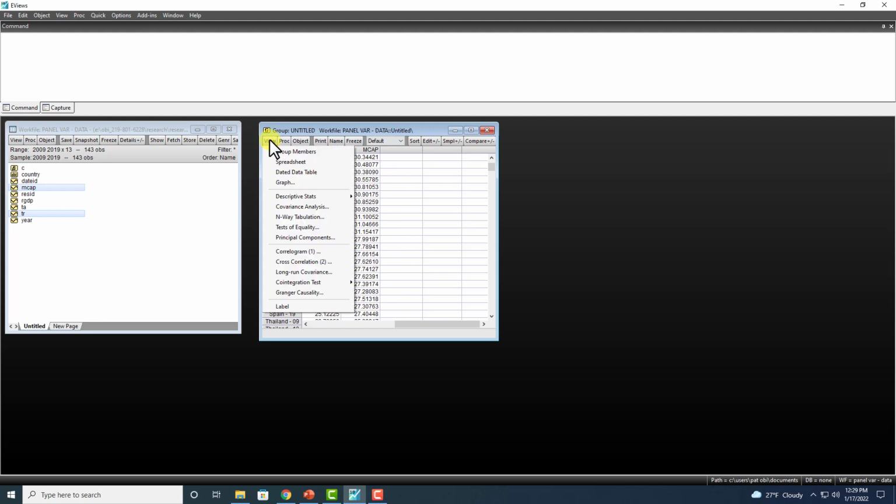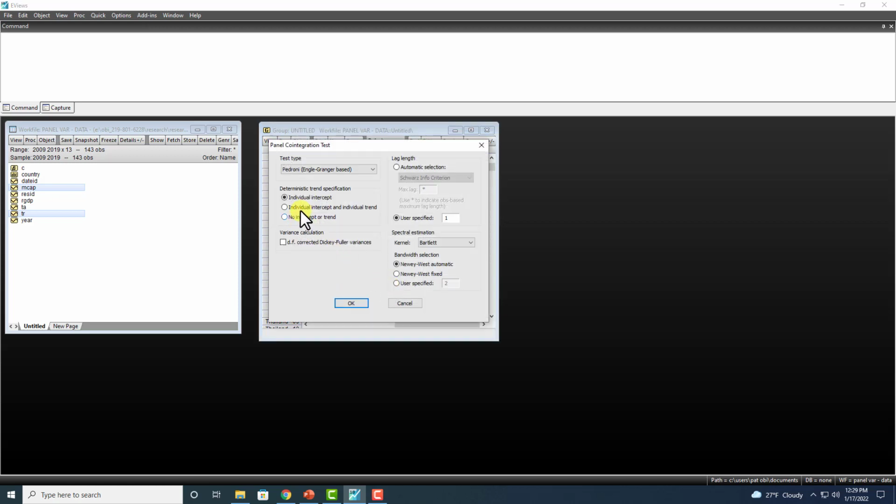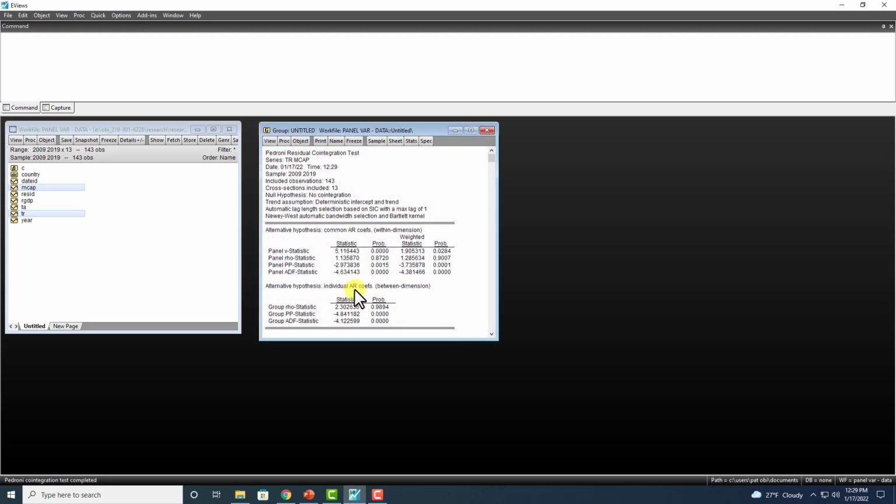And so we can go to View, Co-integration Test, and Panel Co-integration Test. I'm going to leave the test type to be Pedroni and choose the second option right here for the trend specification and automatic selection, and go ahead and click OK. And here we are. So there are 11 statistics to examine, as you can see right here, of which 8 of them reject the null hypothesis of no co-integration. And that's it right here.